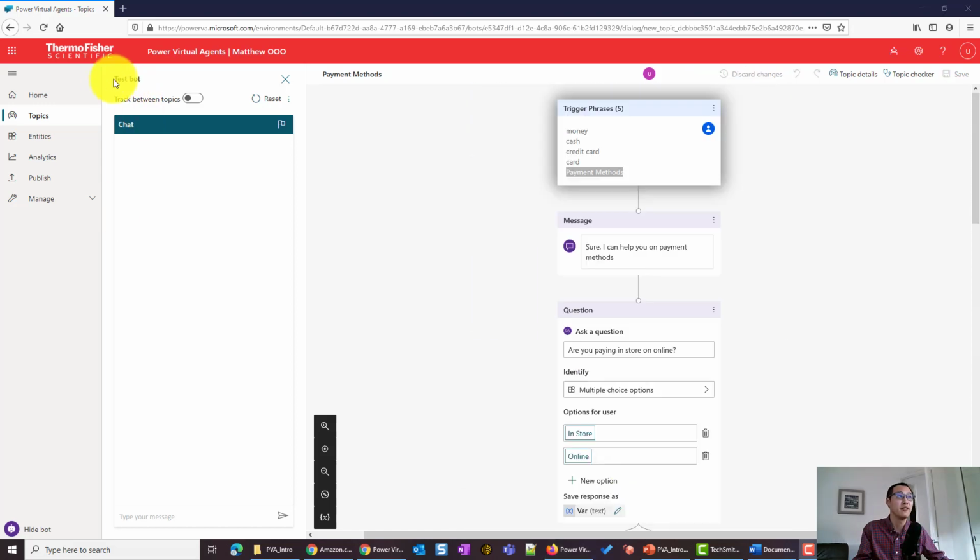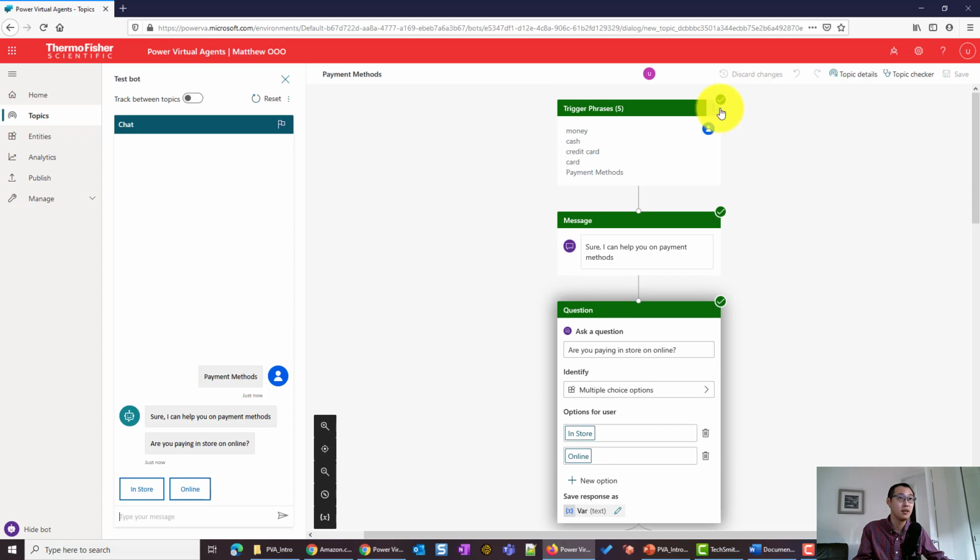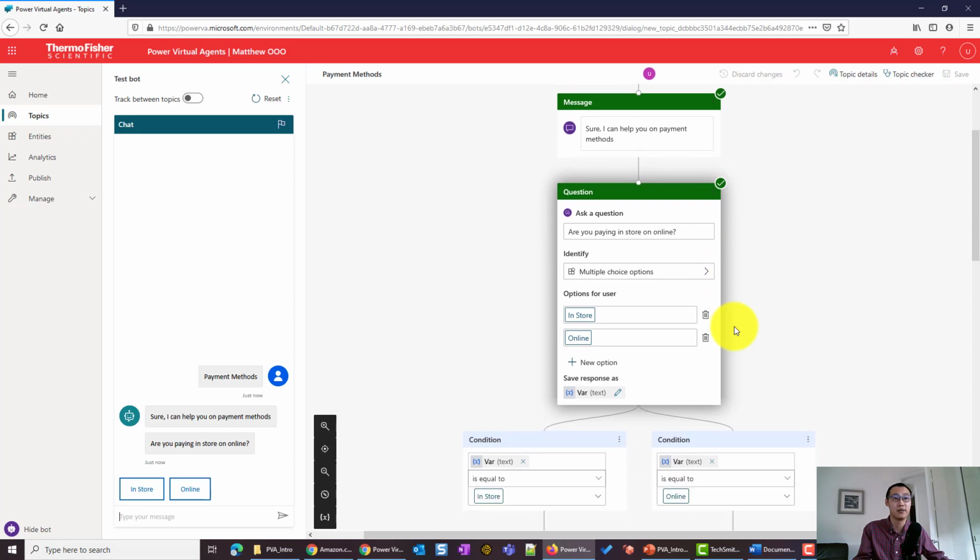After the saving, I can start testing. In the middle of the screen, I have a test bot. And this is a chat return box, and I can test my message. Here, I will start with my trigger phrases. I will put in payment methods. Send. It returns. And you can see here on my boxes, it says it's traced and goes now all the way to here. It's waiting for a user response.